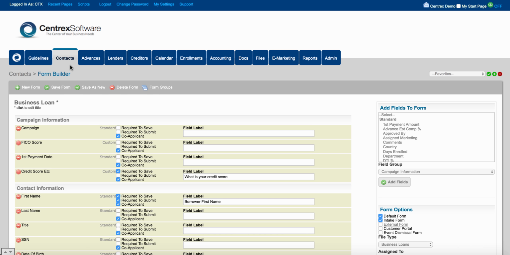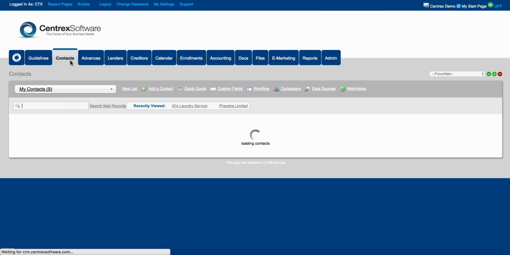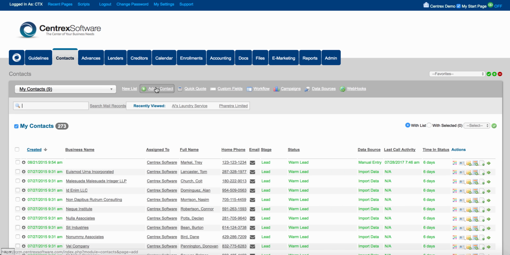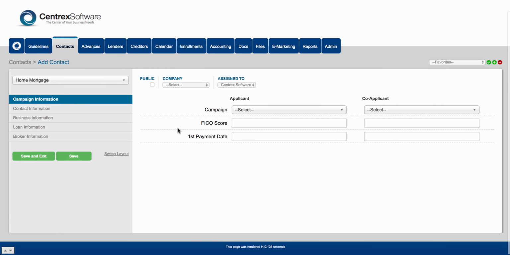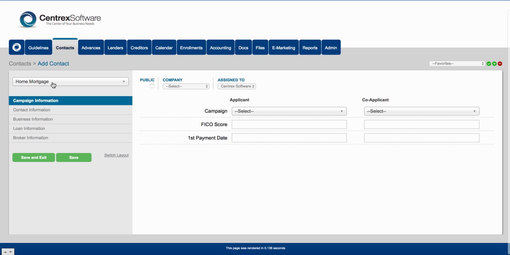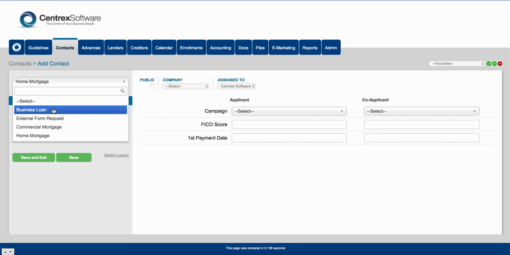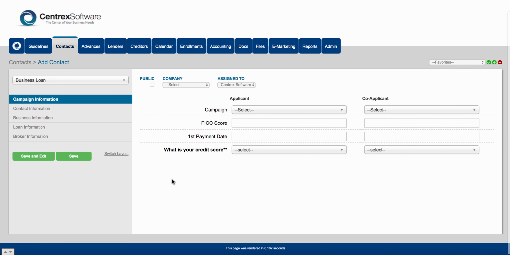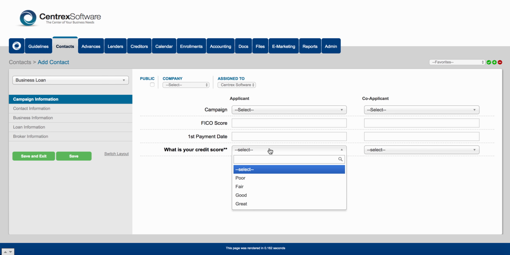Beautiful. So now if you notice, if I come back to the contacts tab and I click on add a contact into the software, you'll see here under campaign information, if I toggle to business loan, since that's the intake form we edited, you will see what is your credit score. And you'll notice here it's got 2 asterisks right next to it because it's required to save. And then if I drop this down, you'll see poor, fair, good, and great.